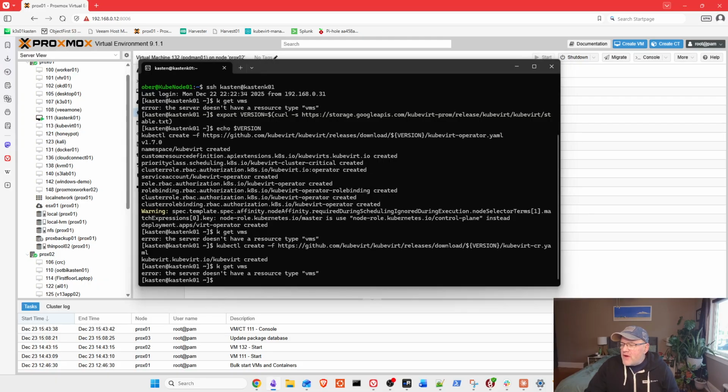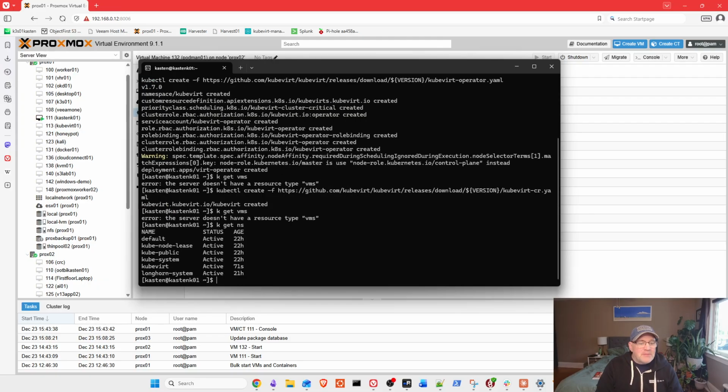Okay, let's verify the components. There's another possibility too. Things have to get installed, and it sometimes takes a while. So let's take a look. There should now be a namespace, a special namespace, Kubevirt, okay? It created that as part of the YAML. Let's see what's running in there. And I bet you things just hadn't completed yet.